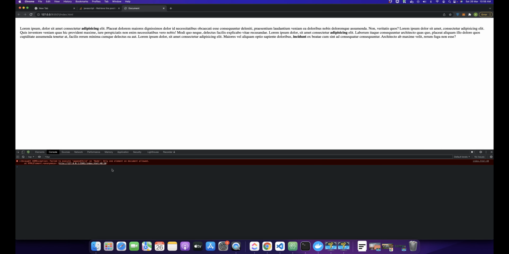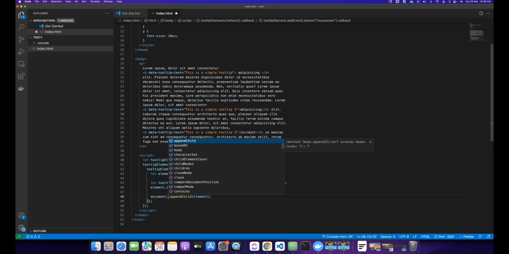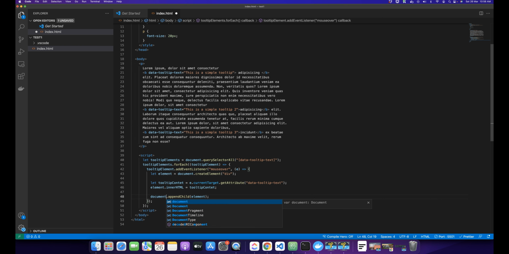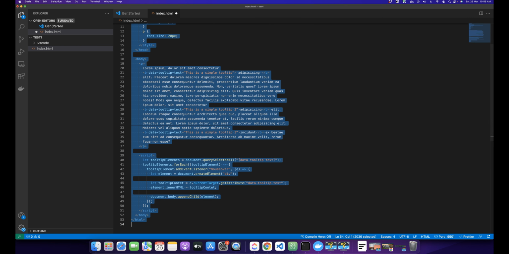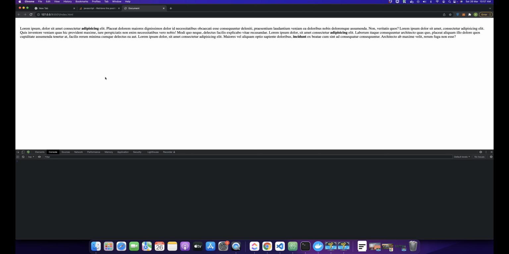Only one. Okay. So document dot getElement... document, let me try dot body. Okay, one second. So now we have used body to append that child. Let's see if that works.